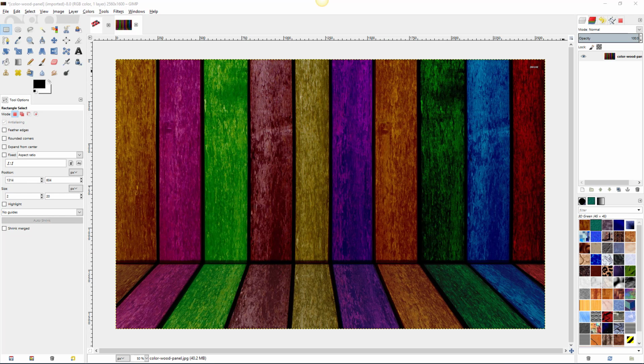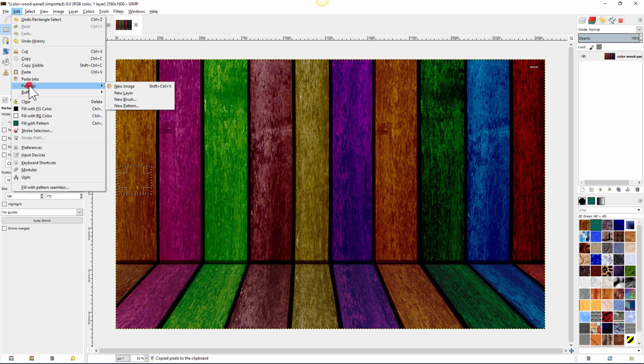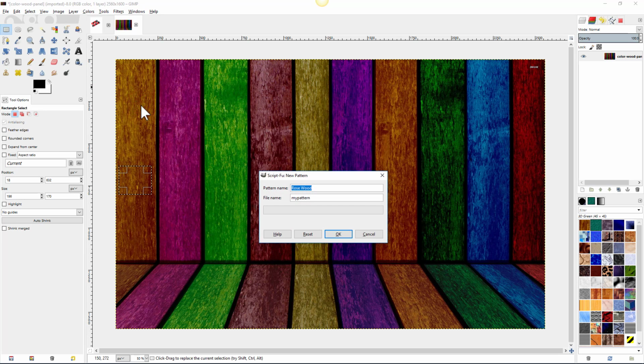So with this image opened separately, I'm now going to come in and use my rectangle select tool to grab a sample here. The size doesn't matter, a whole bunch. I'm going to press Control-C to copy, and then up under Edit, I'm going to paste this as a new pattern. It asks me to name it, so I'll name it Brownwood.